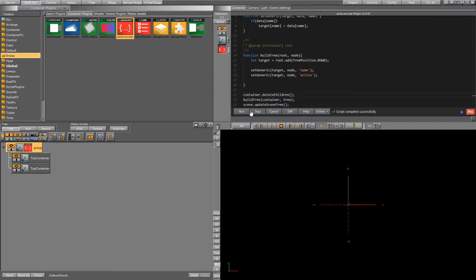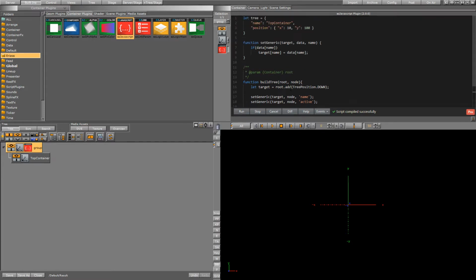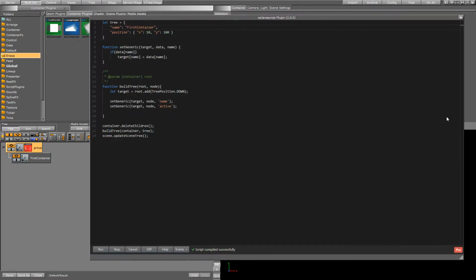So now if I run my code, it will remove any children that were before, and it's going to create the new containers for us. So now we can change this, for example, to first container and hit run. And now we have a new container called first container in our scene tree.